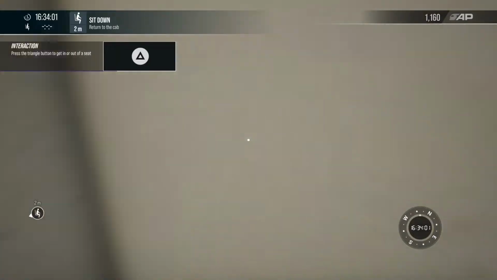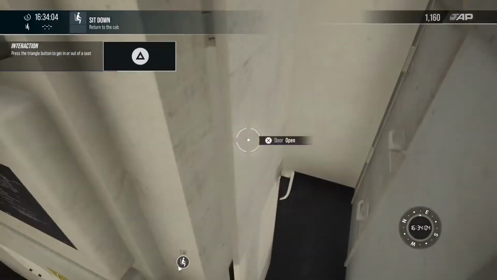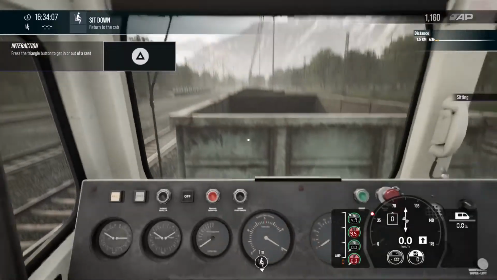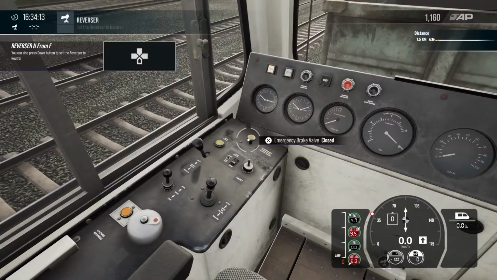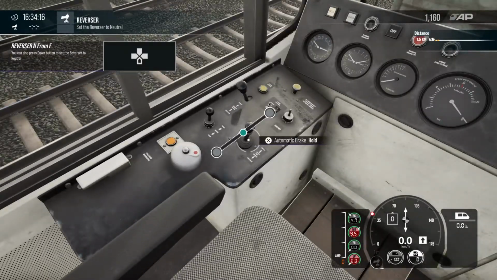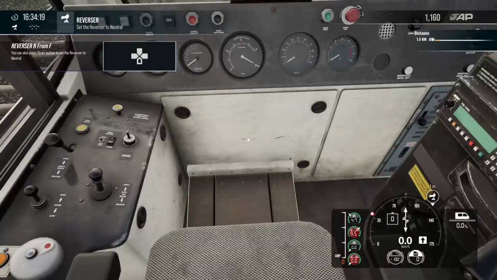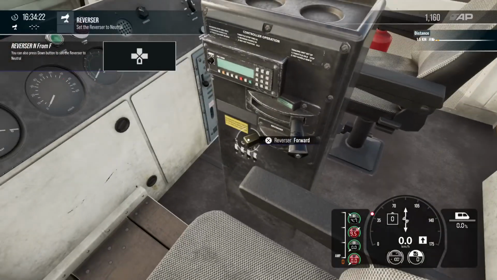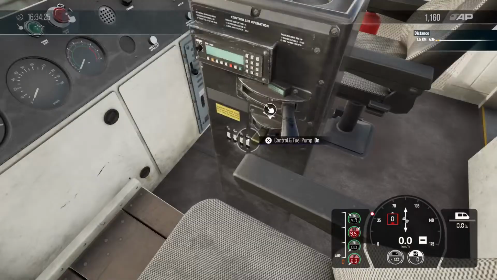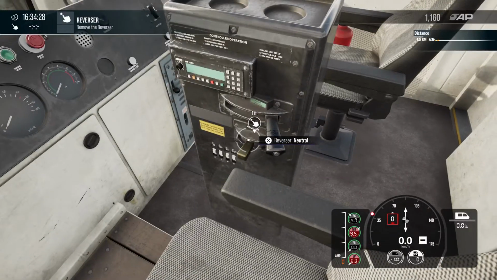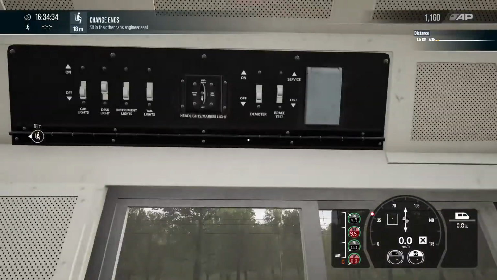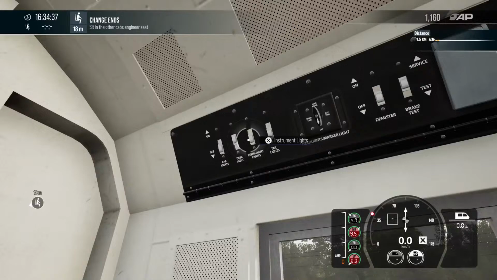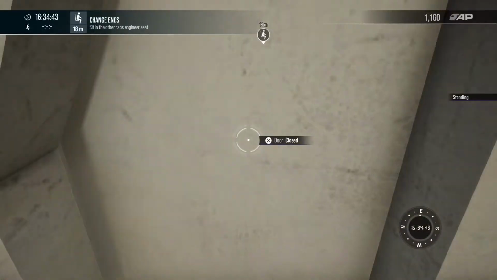Okay. Let's sit down. Closed. Okay. So they're applied. Neutral. Reverser. Take that out. Mike, headlights, tail lights off. Okay. Let's head on over.